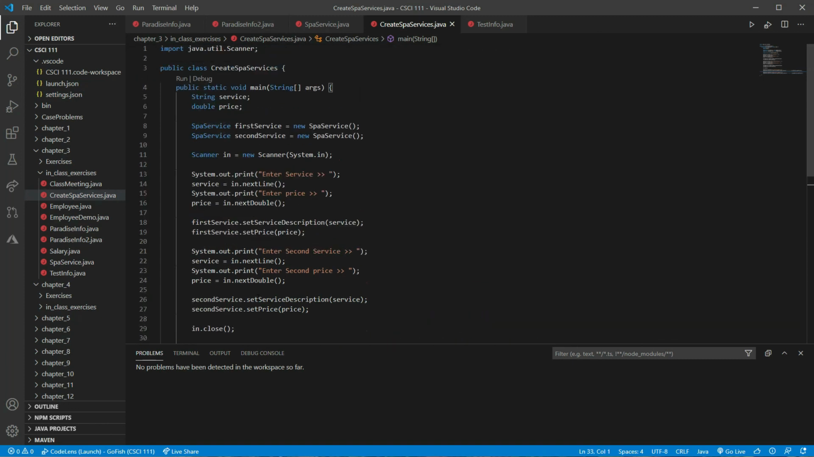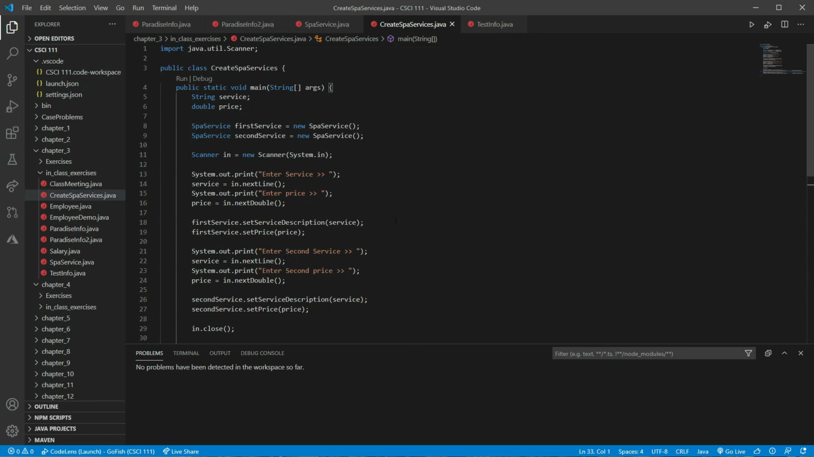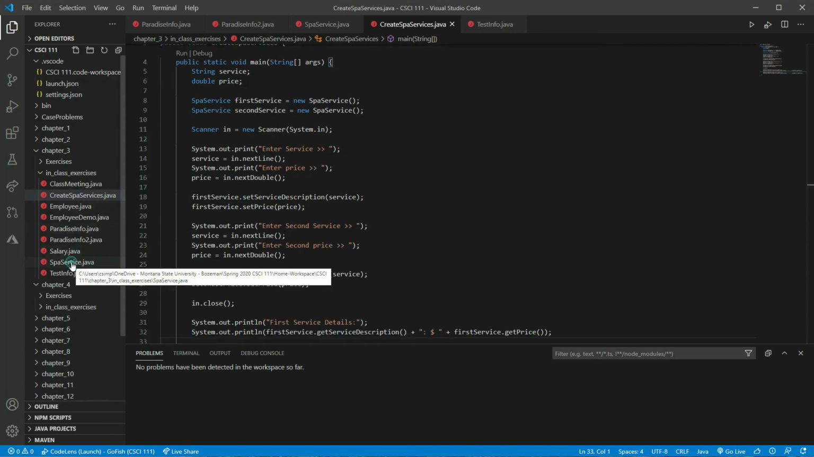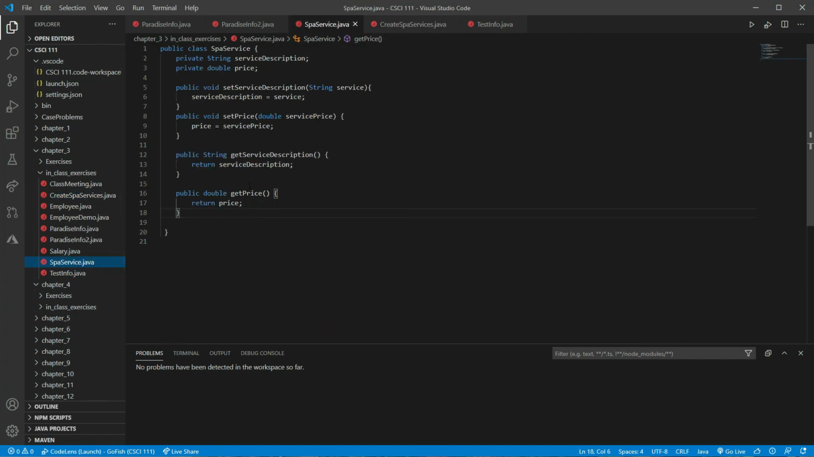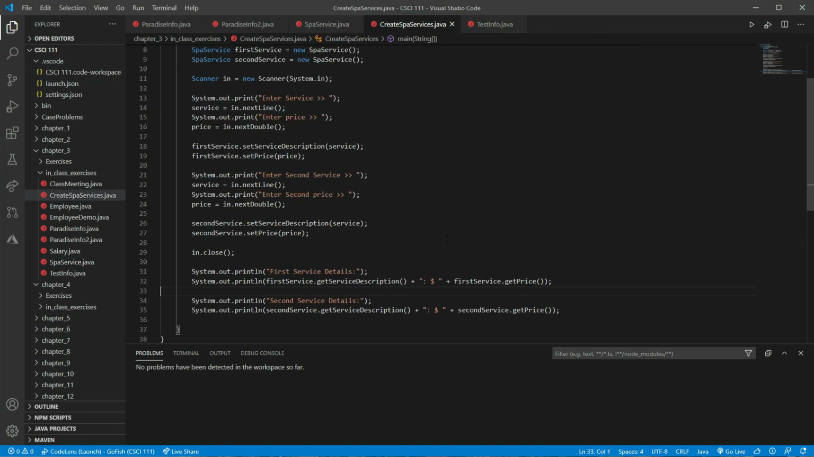Okay, so this is my SPA services create class that has a main function. You noticed when we did our SPA services here, we didn't have a main function. There's no main here because it doesn't do anything. This one's the one that does something by creating new objects and doing something. So I can go ahead and run.